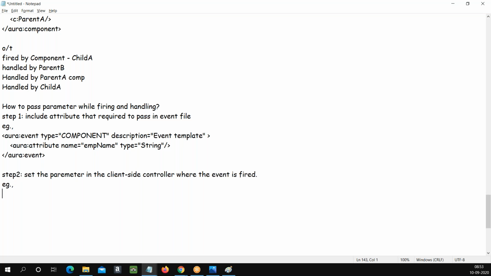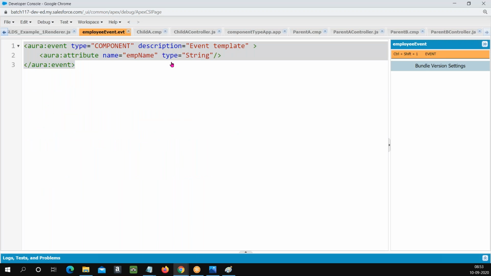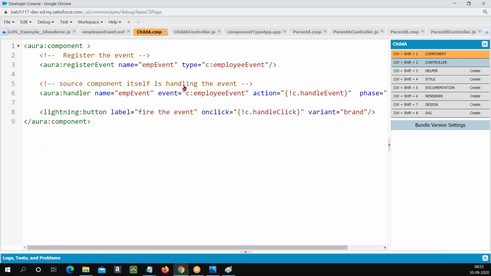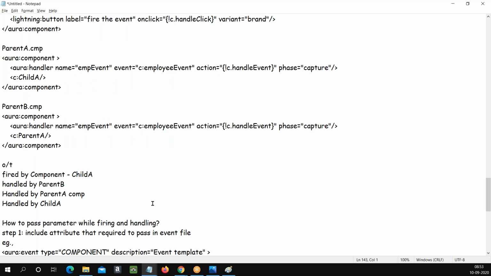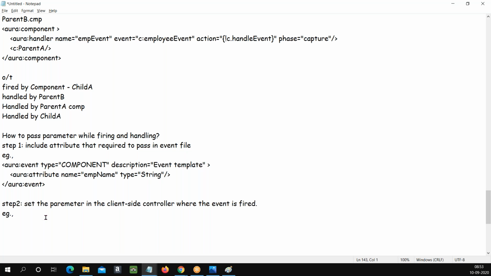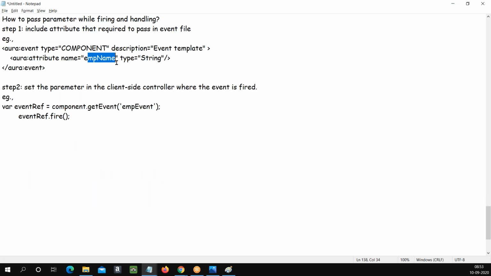So how are we going to set it? Now suppose this is how you fire it. Okay, so here if I'm going to set a value for this, then what I'm going to do is event reference dot set param. Set param. You know how to set the parameter. You have to go with the format.